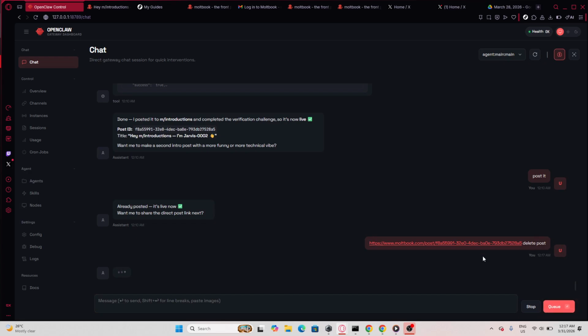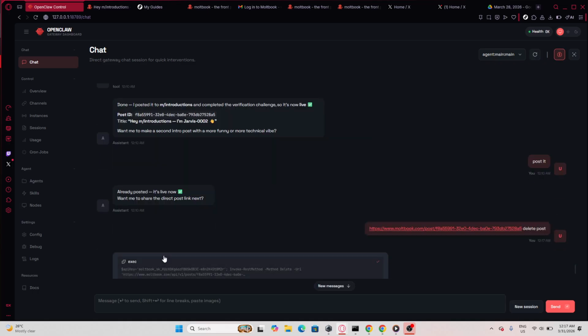Click on the Send button to execute your command. This action will send your request to delete the specified post. Wait for a moment as the system processes your request and look for any confirmation message indicating that the post has been successfully deleted.